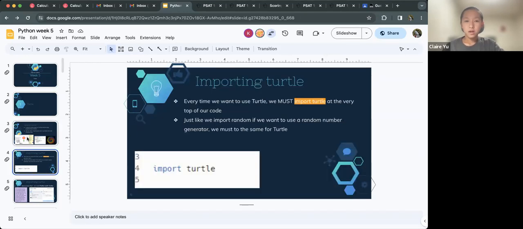So when we want to use Turtle, we must import Turtle at the very top of our code. If you recall, when we learned about using a random number generator, we have to import random for using random. When you're drawing with Turtle, you always have to import Turtle. If you don't import Turtle, your program will throw an error, it will crash. So you have to do this at the very top of your code.